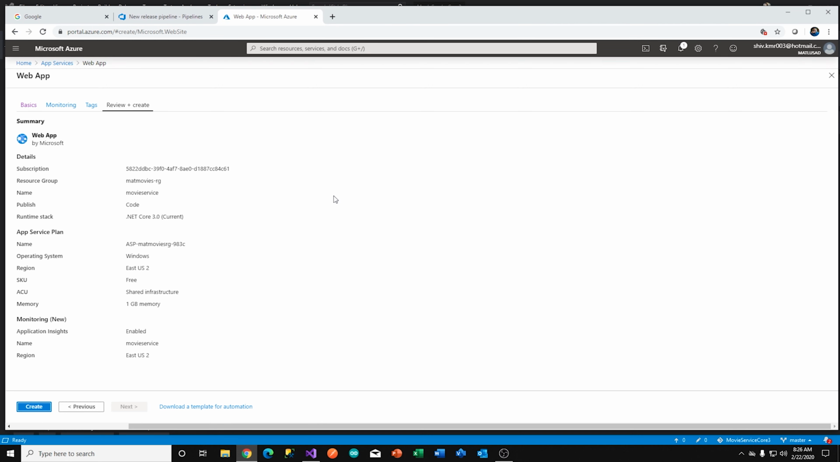Create that. That'll take a few seconds. Then we go to the Azure DevOps side, and as we're building the release pipeline there, it's going to ask you a bunch of questions. At some point, we're going to have to authorize Azure DevOps, our Azure DevOps account, to be able to connect to our Azure account and use the resources and deploy to that, in this case, the app service that we just created.